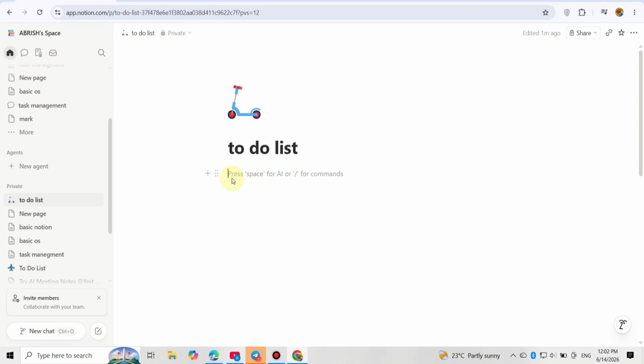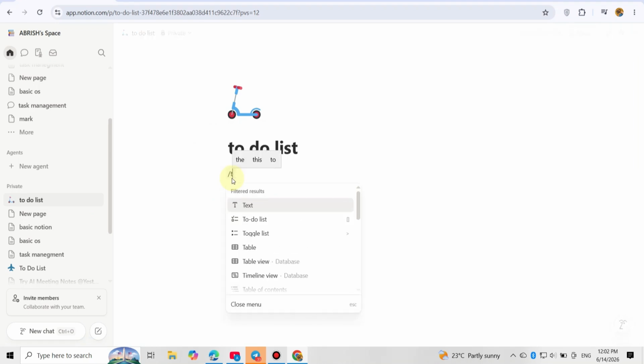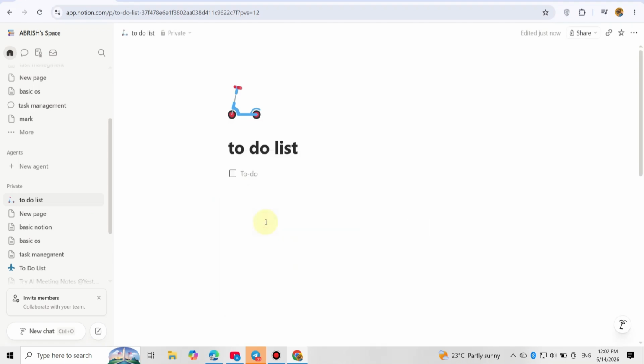Click anywhere on the page and type /to-do. From the menu that appears, select To-Do List. A checkbox will be added to the page. Now type your first task next to the checkbox. Press Enter to create another to-do item. Continue adding as many tasks as you need.